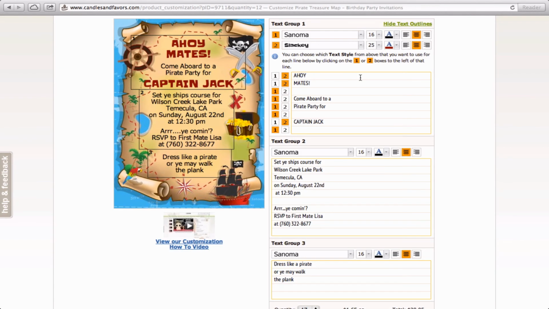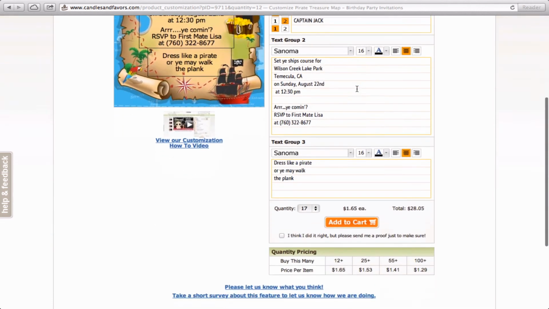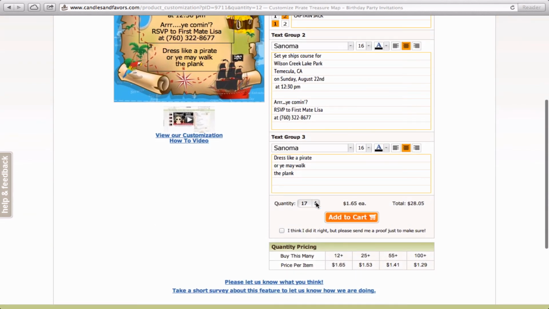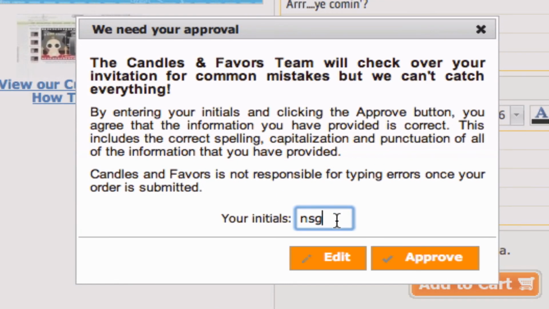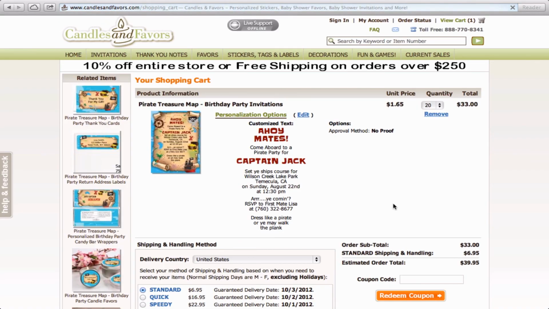Once you're finished with your invitation, you're happy with the way it looks, you've proofread it and checked your dates and spelling, simply go down to the bottom of the page. You're able to adjust the quantity if you wish at this point, and you can click on the Add to Cart. You're asked to put in your initials, saying that you've read everything and everything looks right, and hit the Approve button, and you'll be taken to checkout.